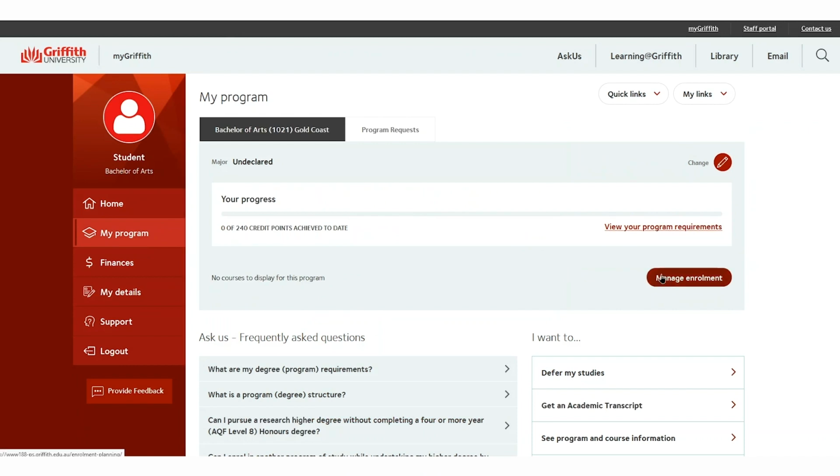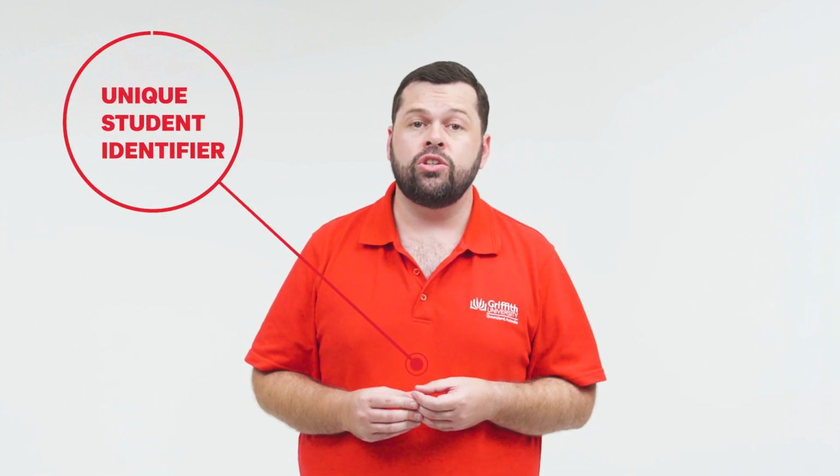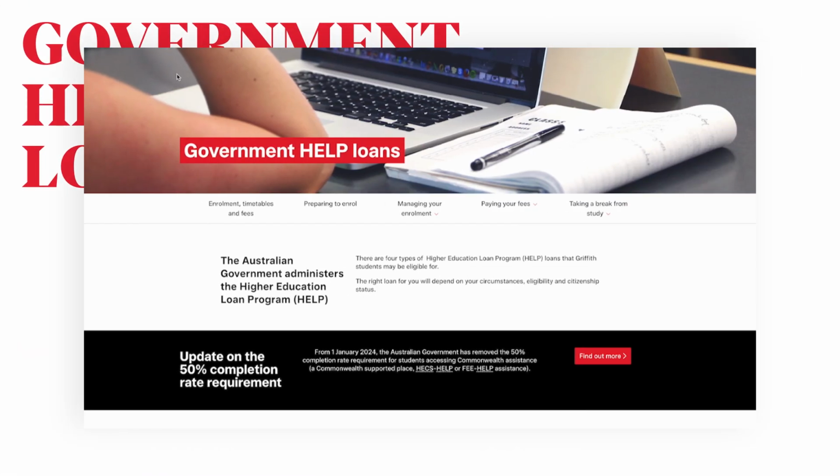Before you can click on the Manage Enrolment tab, you will firstly need to complete a pre-enrolment questionnaire. The purpose of this questionnaire is to collect your personal details, including your unique student identifier, USI. If you're eligible, you'll have the opportunity to apply for a government help loan to defer your tuition fees and charges.